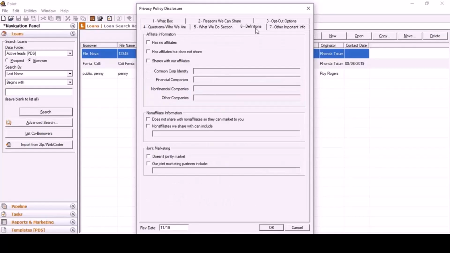The definition section of the privacy policy disclosure serves to clarify important terms associated with your company's information sharing practices. This section generally encompasses definitions for affiliates, which are entities connected through shared ownership or control, which may include both financial and non-financial companies. Also, non-affiliates, which are entities that are not connected through shared ownership or control, which can also be financial or non-financial companies. Joint marketing, a formal arrangement between non-affiliate financial entities that collaborate to promote financial products or services to you.